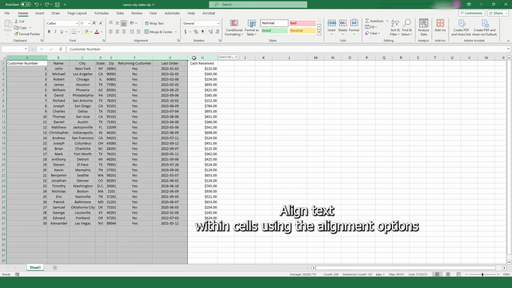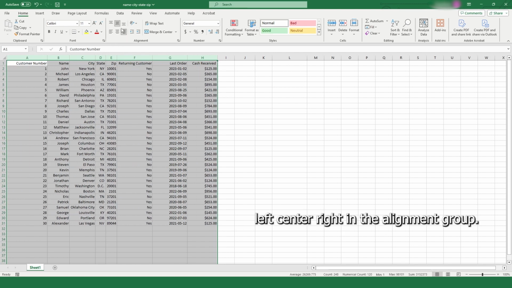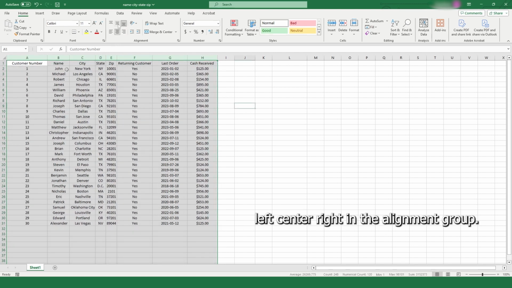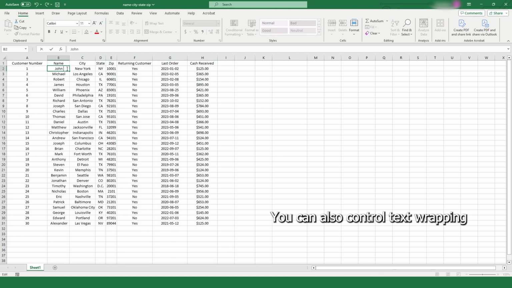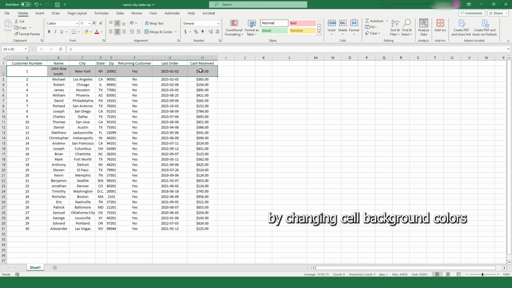Align text within cells using the alignment options, left, center, right, in the alignment group. You can also control text wrapping. Enhance visual clarity by changing cell background colors and text colors.